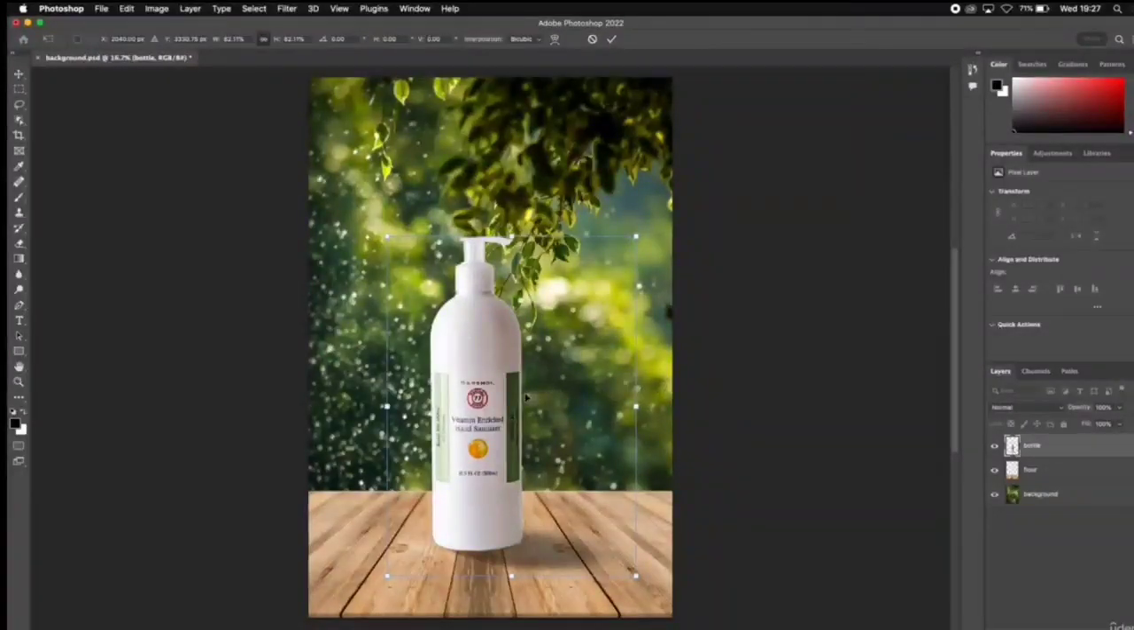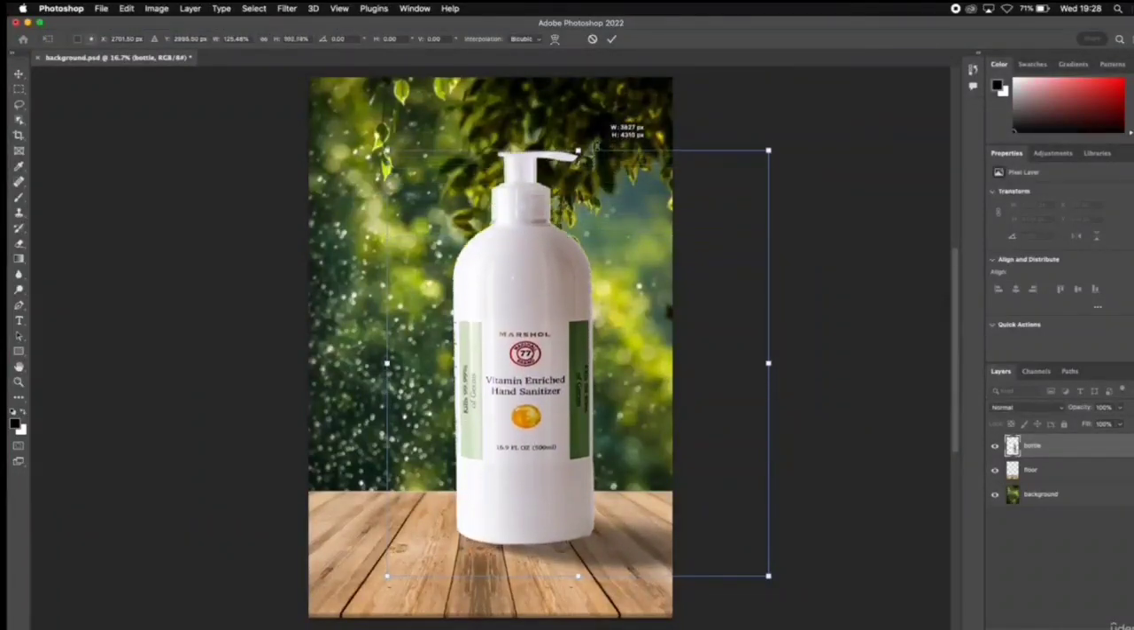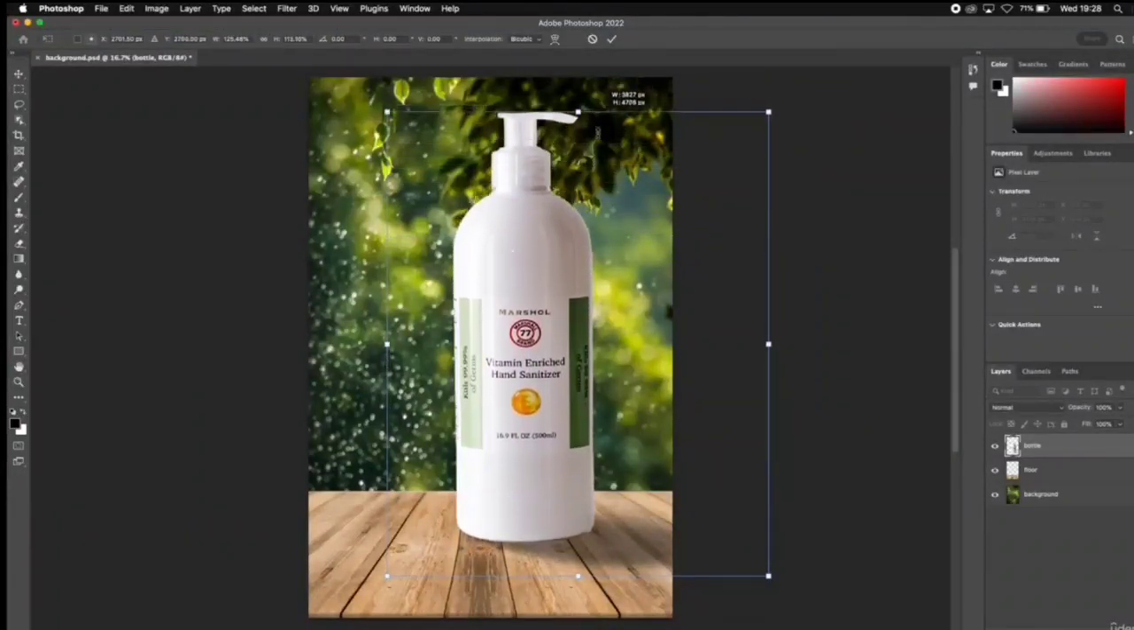Now to make the bottle wider, for example, we hold the Shift button, then we select the line around it from the right or the left side, and we drag to the side. And if we want to make the bottle taller or shorter, we hold the Shift button and we select the line from the top or the bottom, then we drag up or down. This is how we can adjust the size of the objects in different ways.